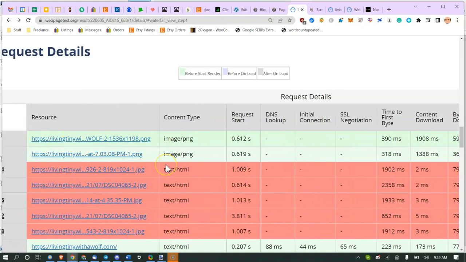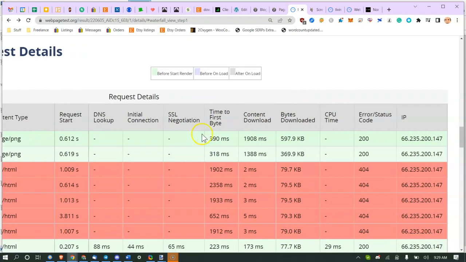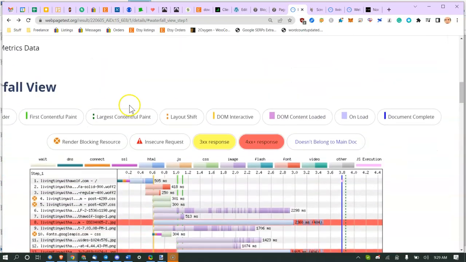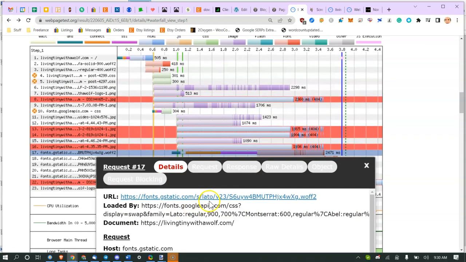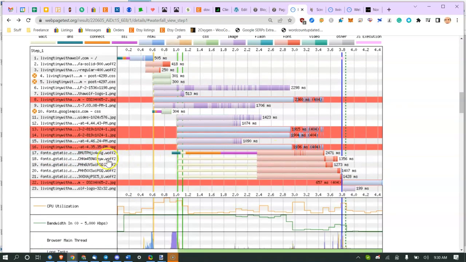See, with images, generally I can get most of them under 100K, and 90 to 99% under 300K. So these two are the main ones. And then just these broken links. That's the big thing. So I would optimize these images, fix these broken links, and maybe this font loading, which you can see here, Lato. So it's loading the same font twice, which isn't good.